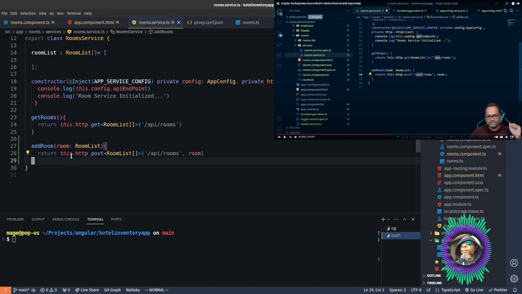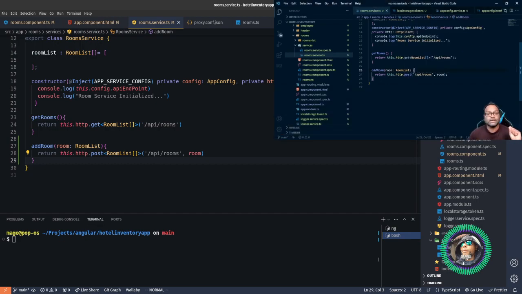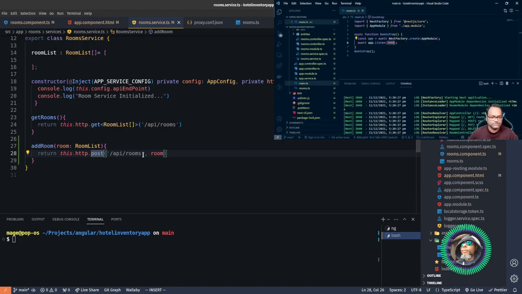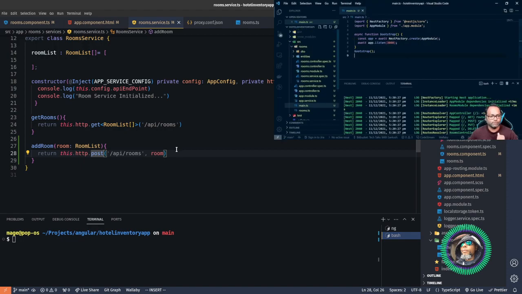Now, what about that room list? Slash rooms and the room data which we have available, right? So our service is done. But you have to be aware, whenever you are working with APIs, you should be aware of request format as well as response format. So let me just check what is the request and response format for this particular API.